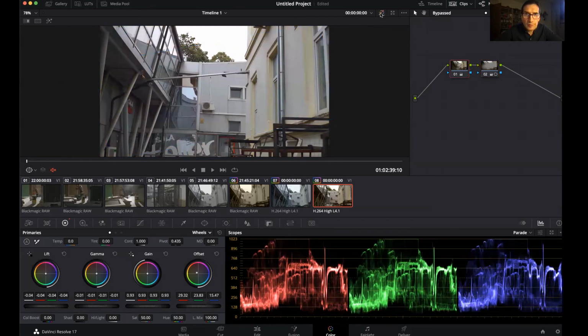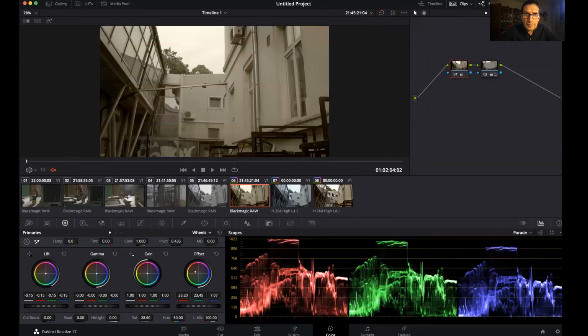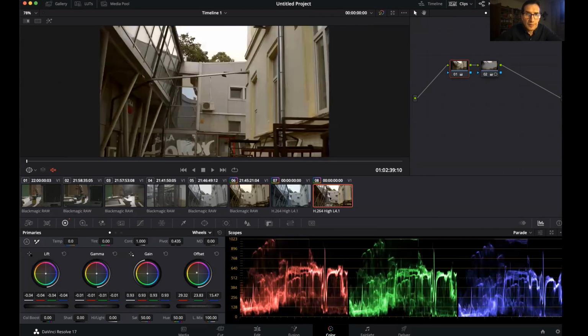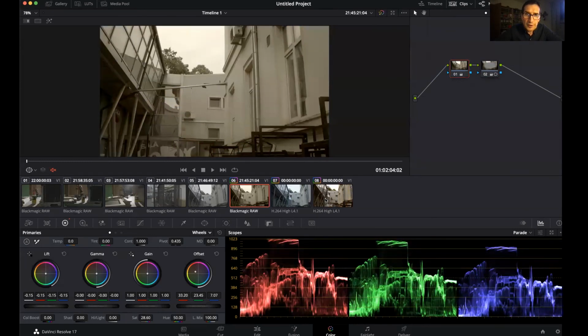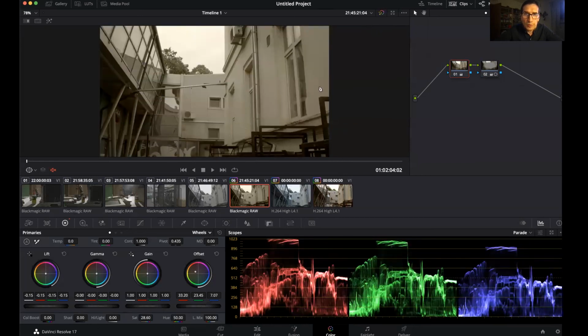So let's see how it looked. This is before the correction started, and this is with the corrections added. Of course, it's a matter of how we feel about the color correction, because it's a matter of taste. As you can see here, the tones and the tints in the picture are totally different than the one here, which is more uniform.